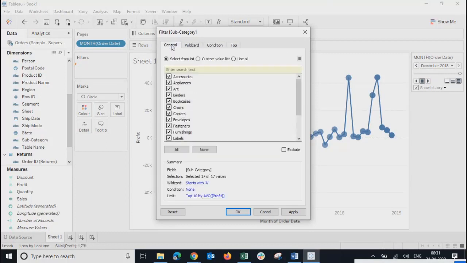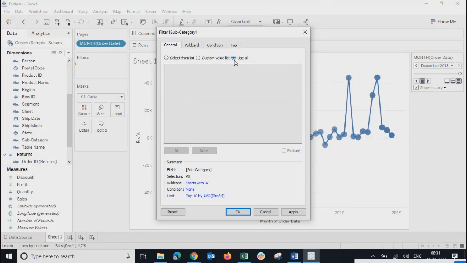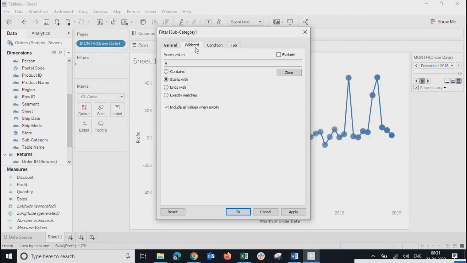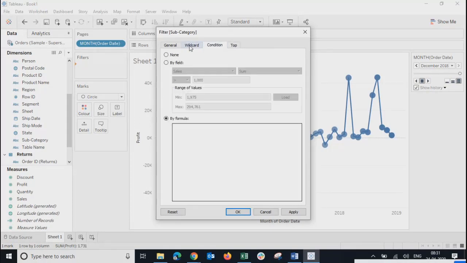So generally, out of this, most of the time we will be using Use All, and in a few cases we'll be using the Top 10. Okay. Frankly speaking, in the last 7-8 years, I have never used this wildcard or condition. Okay, but you've used calculated field, right? Yeah, calculated field will be used a lot, right?